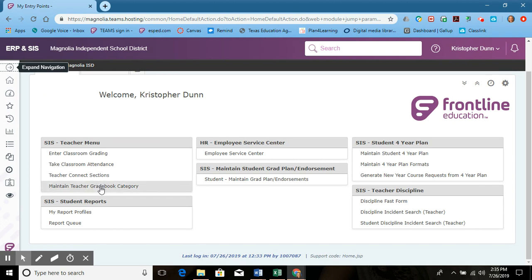This last one, although you only use it at the very beginning of the year, it's super important. So if you do not go in and do the maintain teacher gradebook category and basically wake up your gradebook, nothing will work. We will give you a ton of more information about all of this stuff and kind of walk you through putting in grades, adding assignments, things like that.